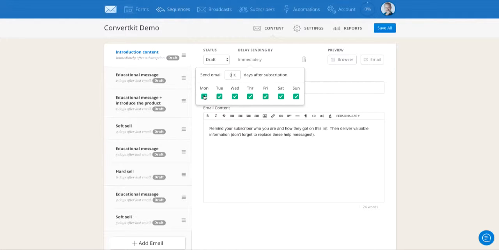You can also edit the settings of this individual email where it only is sent on either a specific day or only on business weekdays, just depending on what you check and uncheck here. So we'll just say it can go any day of the week. It'll go immediately. And now I've got the first email.